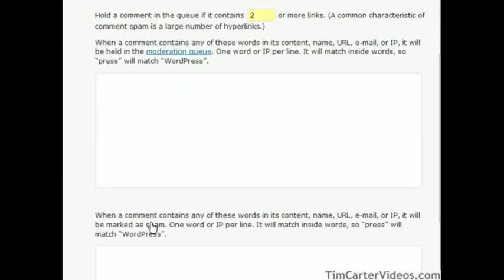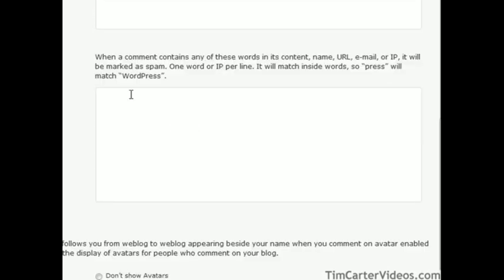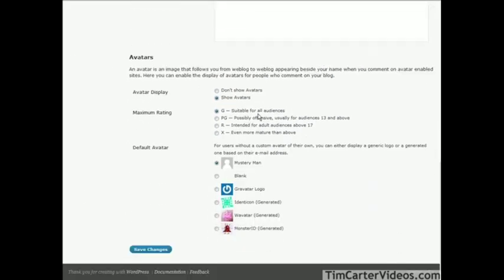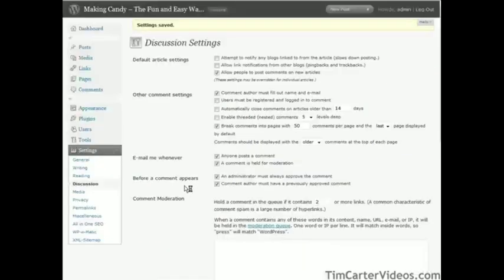Now down here, you can automatically hold things in moderation depending on words that are in the comment, and down here is the same thing, but you can actually blacklist comments for having the same words in there. And down here we can have avatars if we want, and you can set them up the way you want them there. Okay, so save any changes you made there.